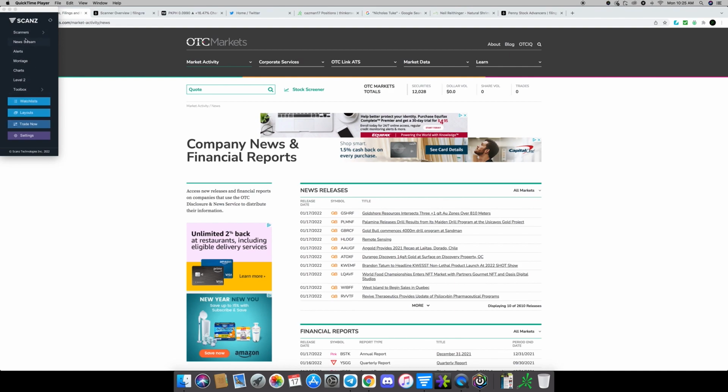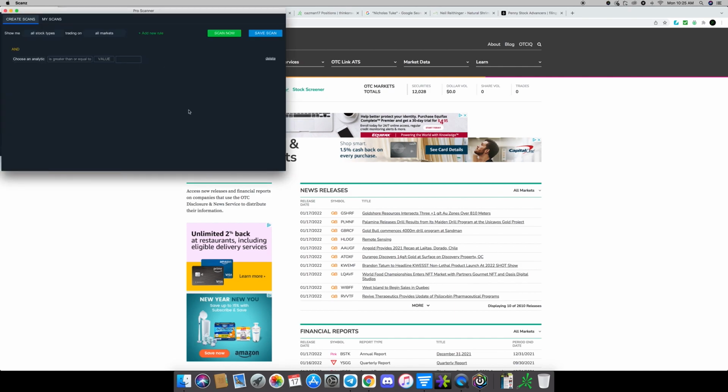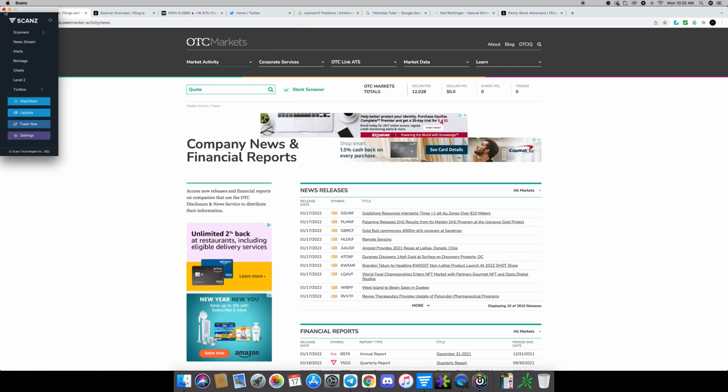So when you open it, this little box will pop up. Your scanners are right on top. I use Breakout and Easy Scanner. There is a Pro Scanner where you can basically set up any intervals you want, but I like to just keep it a little simpler. So I'll open up my Easy Scanner.